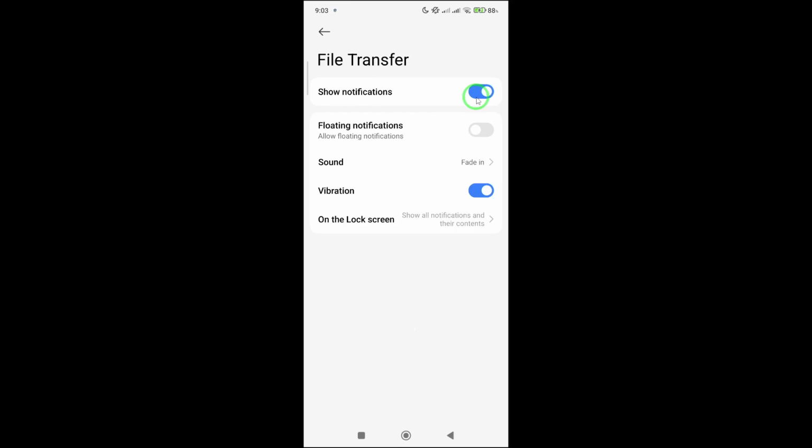From this point onward, you'll start receiving alerts whenever Dropbox transfers files, helping you stay informed about your uploads and downloads in real time. It's a small setting that can make a big difference, especially if you rely on Dropbox to move important documents or collaborate with others. That's it. You've successfully enabled file transfer notifications on Dropbox.